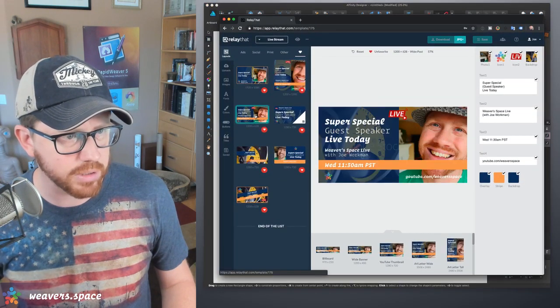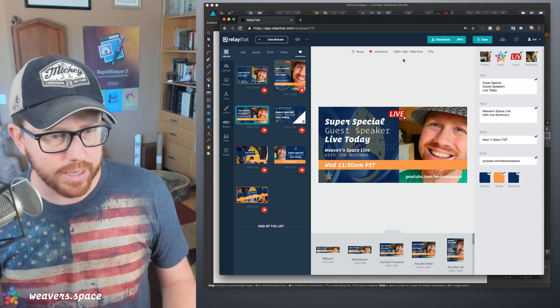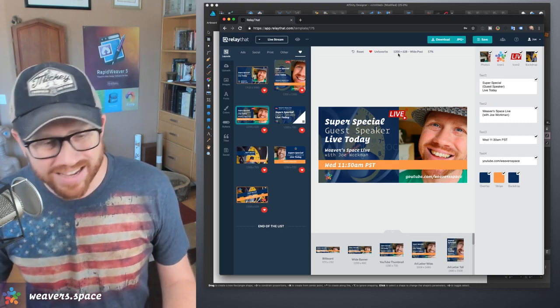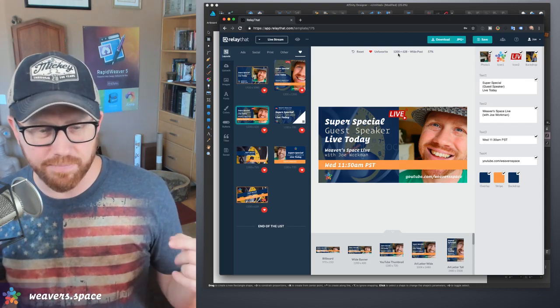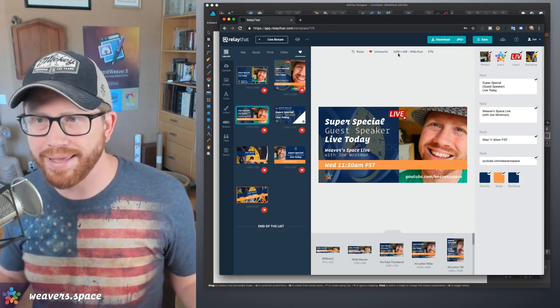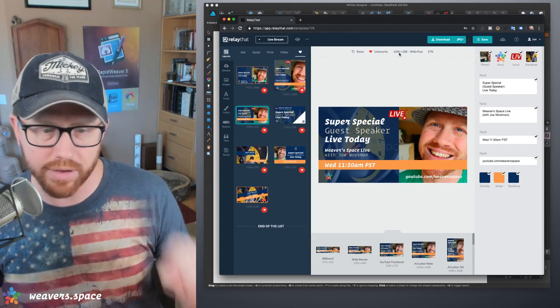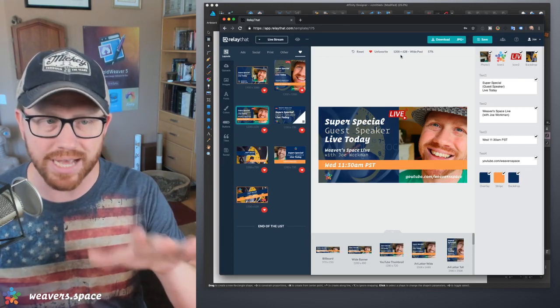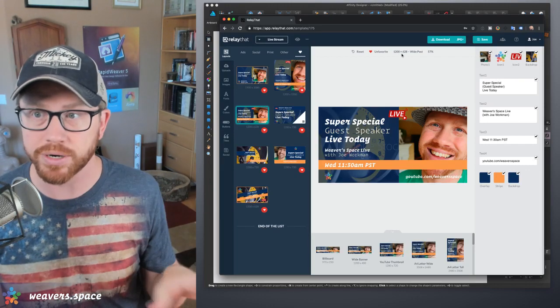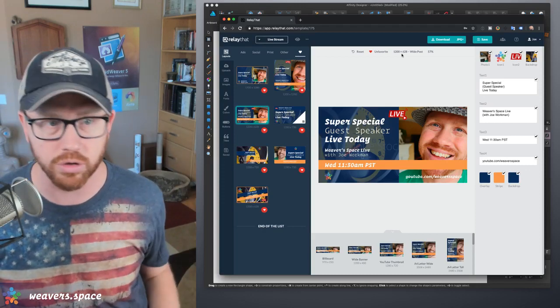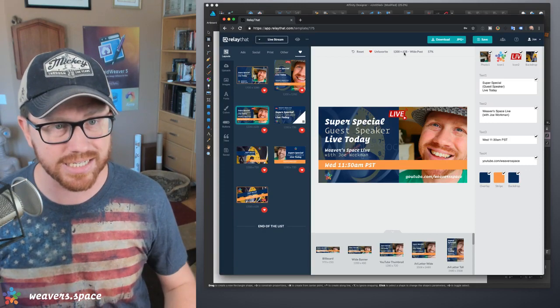And one more we needed was Facebook and Twitter, which technically have a few pixels difference, I forget what they are. But this is known as the general size that you can post to both Facebook and Twitter, and it'll look great. So 1200 by 628.